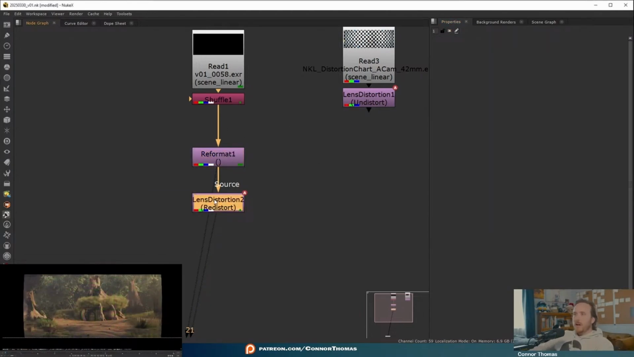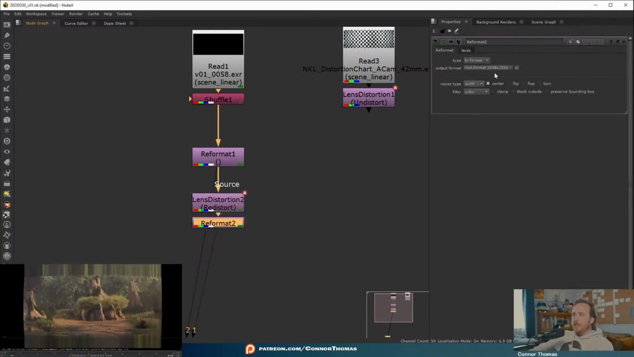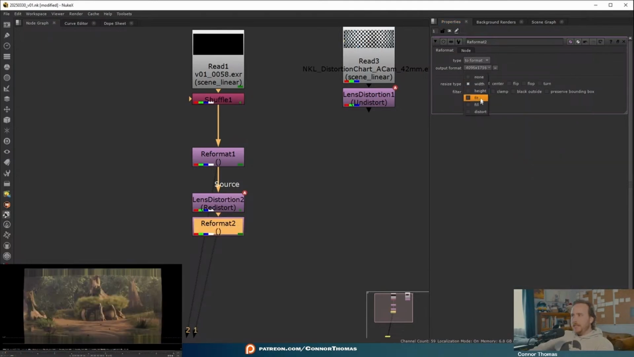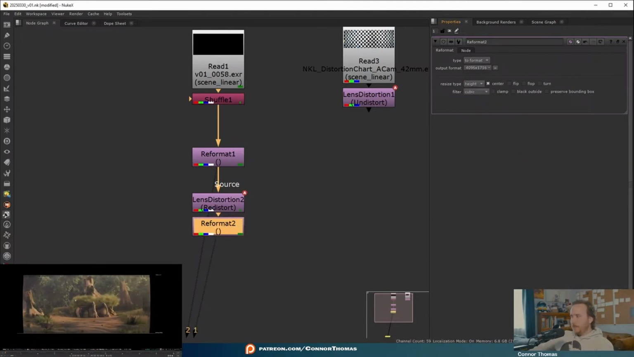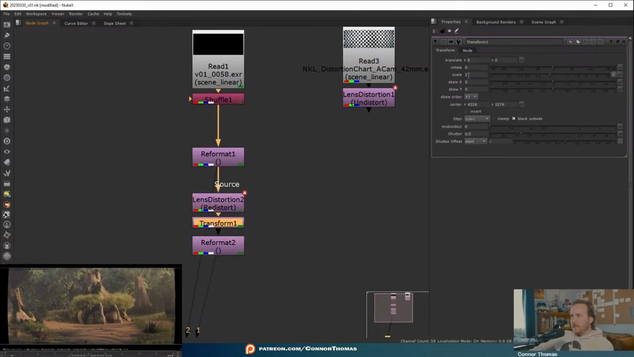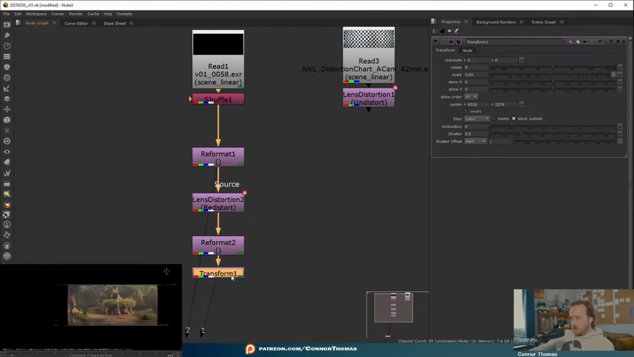And now we're going to want another reformat node here. This time we're going to reformat it to our 4096 by 1716, and we're going to use height as our option. And then probably scale this up slightly as well, although I guess we'll do that after the fact. Go ahead and just, oops, sorry guys, add the transform after so that everything is lined up here. Then I'm just going to scale this to about right there.